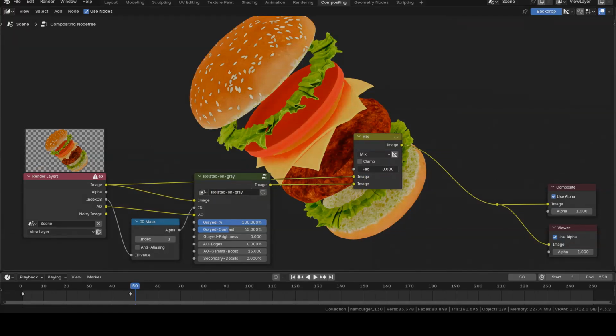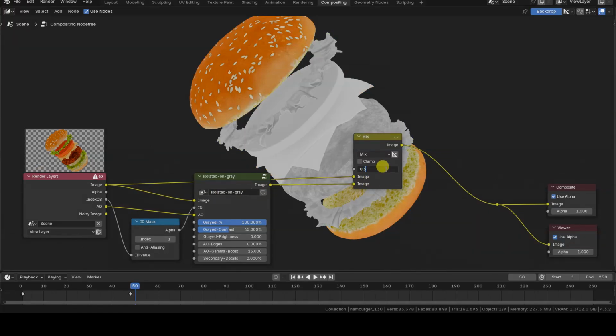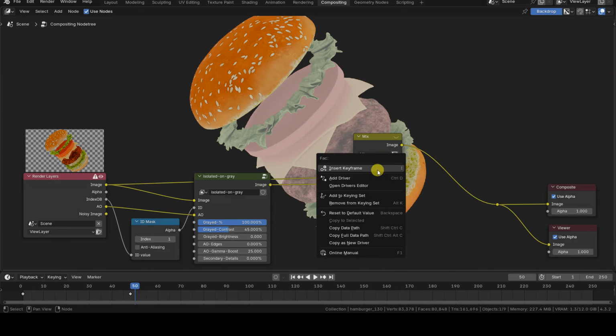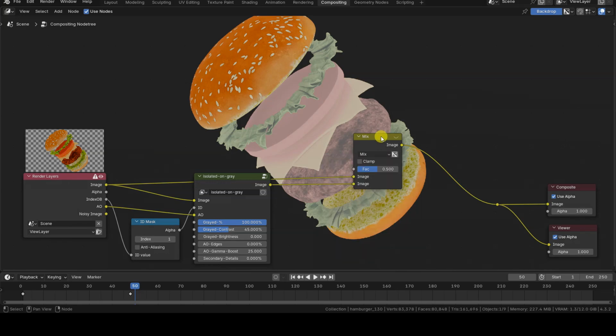In the color mix node, when the factor value is 0, only the first input is used. When the value is 1, only the second input is used. Intermediate values result in interpolations between the two inputs.